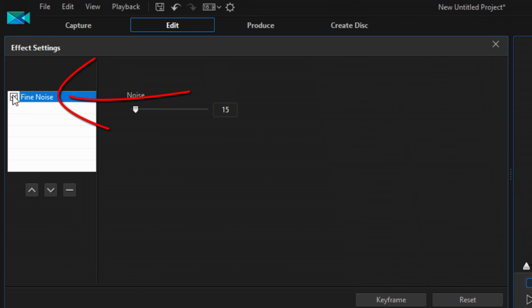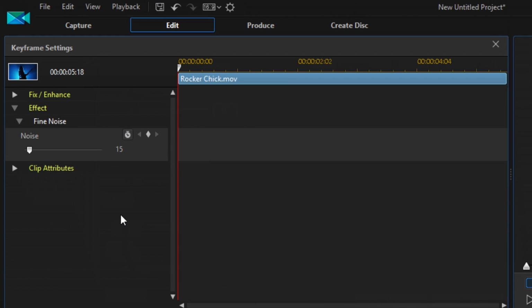So I can remove this effect by clicking on this little checkbox. Or I can add it back. I can make adjustments to it here for the amount of noise that I want. Or if I want to have more control over it, I can click on keyframe. And then all the parameters for this effect will open up, and then I can use keyframes to change the fine noise in this if I want to.